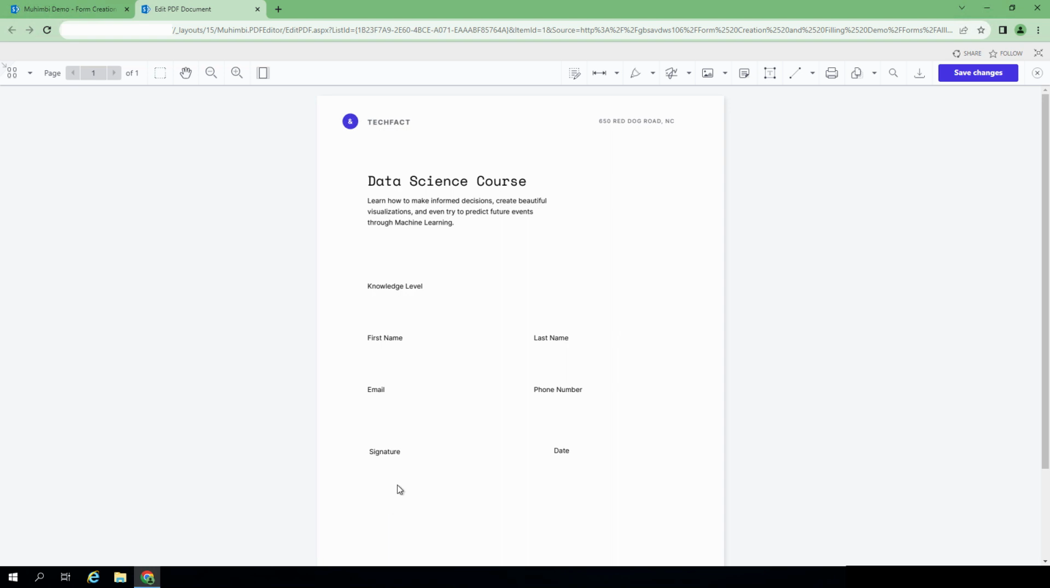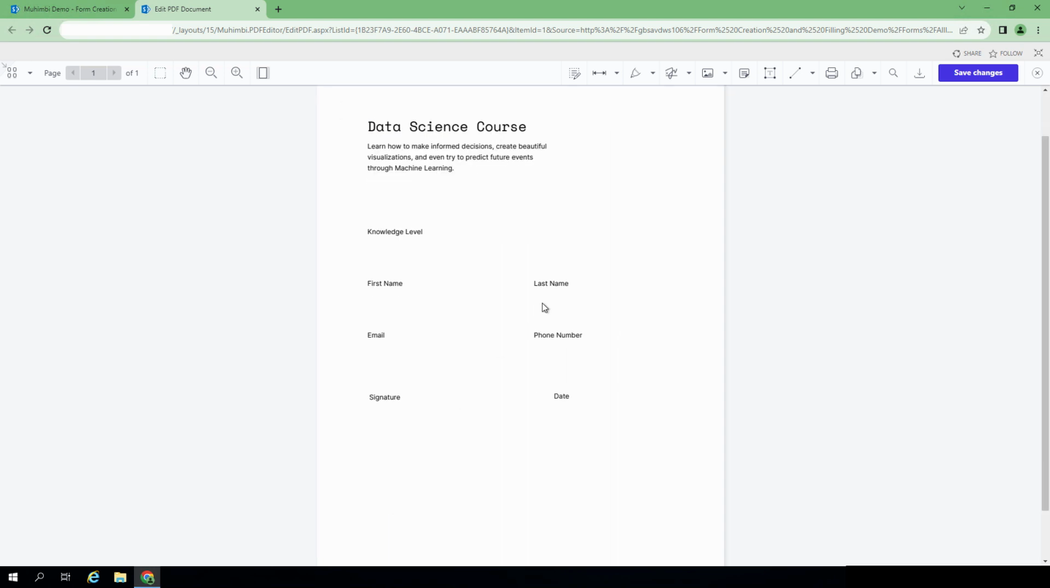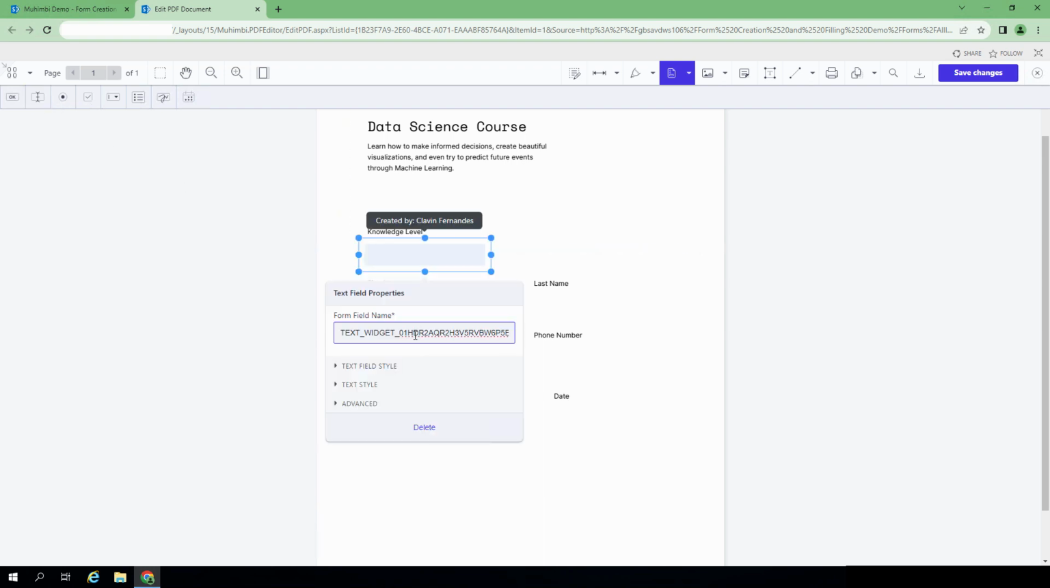On your screen, you see that I have got a form. The form has no fields. If I want to create a form field, how do I create it? I simply click on the icon up here and click on Form Creator. So let me quickly create a few form fields out here. I'll rename it.